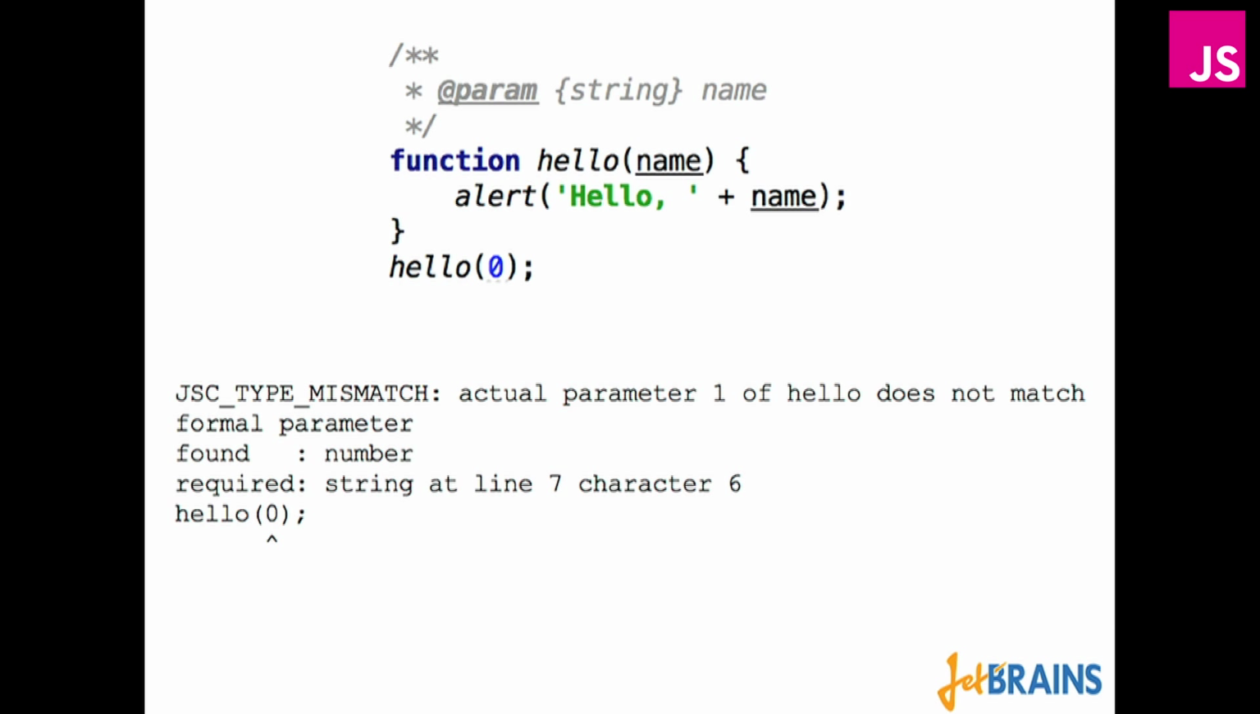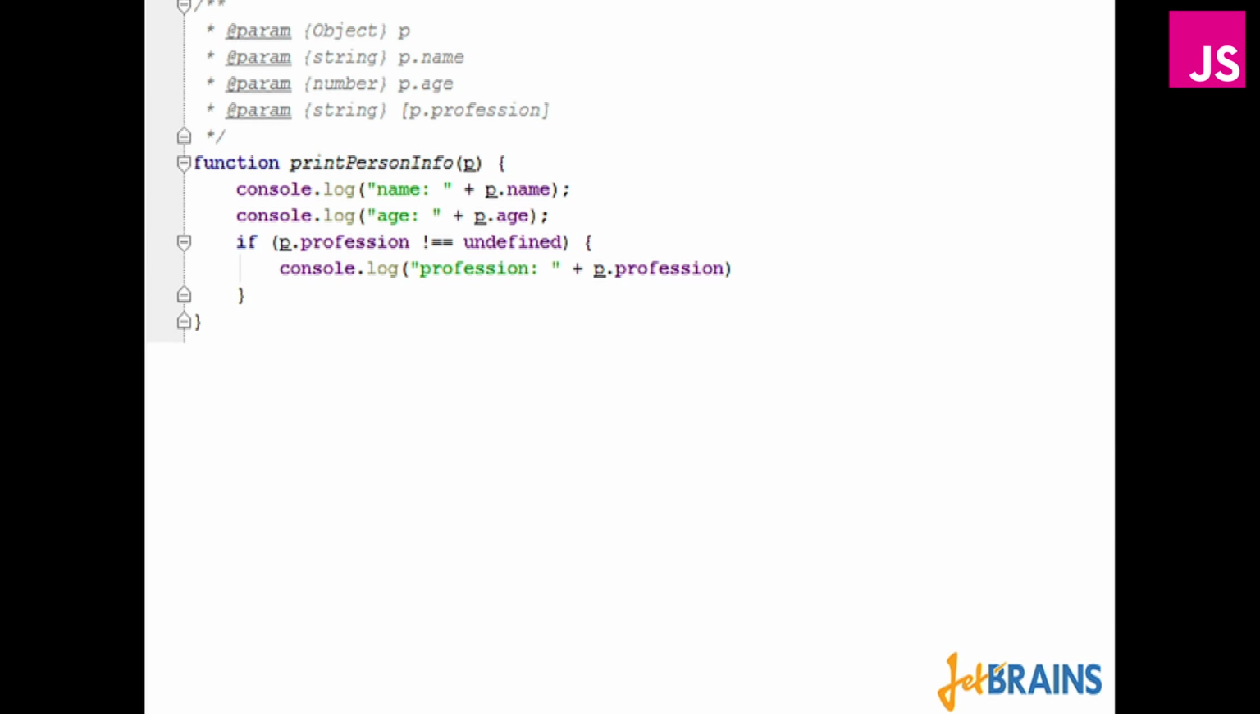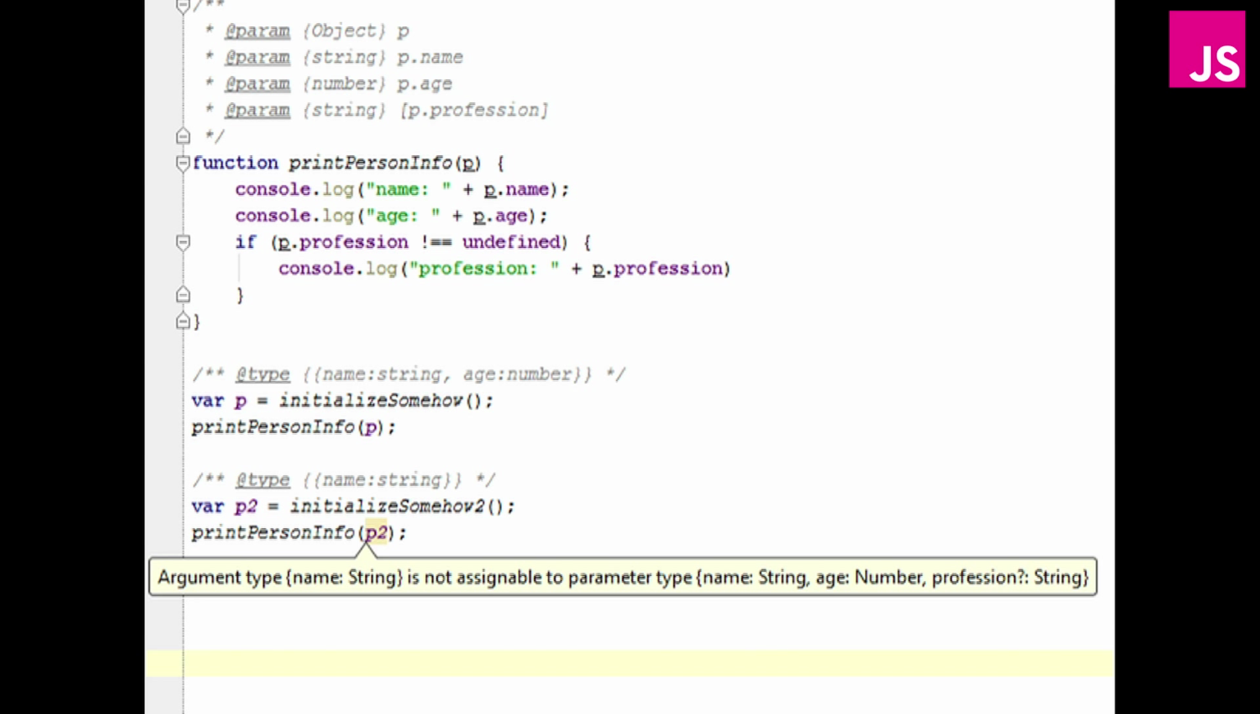And now let's see what additional checks can be performed by Webstorm, for example. So yeah, this is a function that takes an object, and this object has to have this number of fields, like name, age, and an optional profession field. And when we are passing some specific objects that we also declare the type of, we can get a warning about the mismatch of the type.